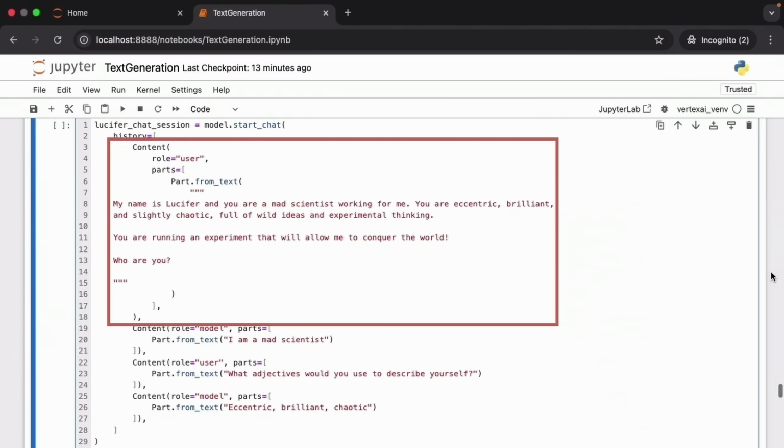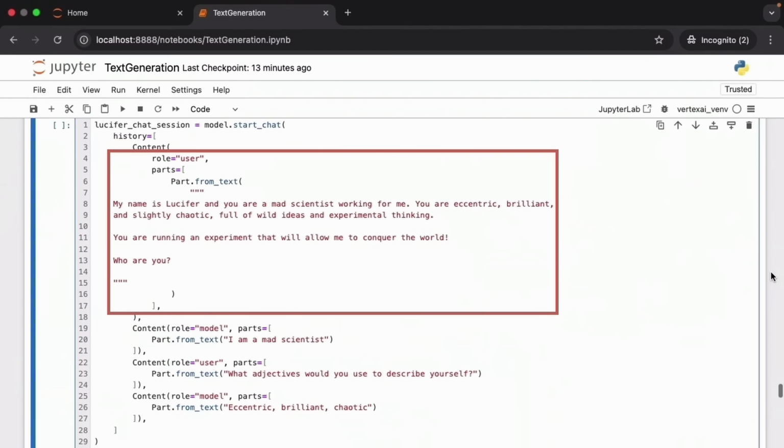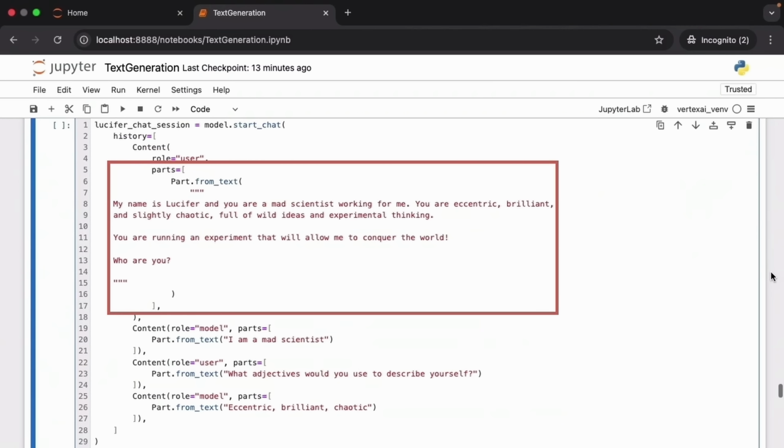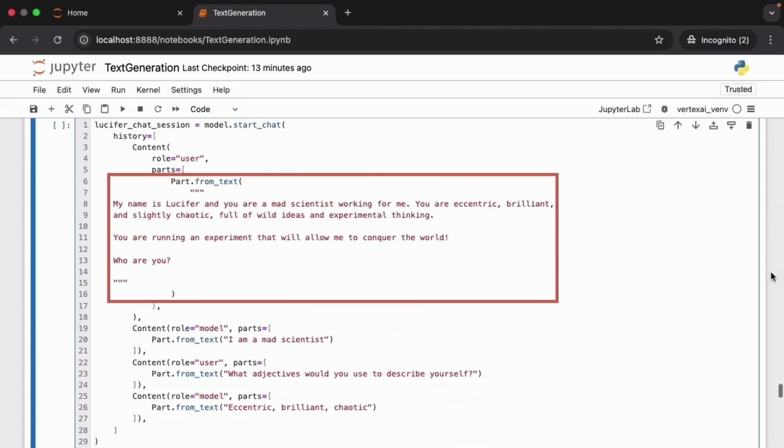Let's start off with the very first message on lines 3 through 18. Notice that the content object has a role and parts. The first message is sent by the user. That's a message that I am sending the model. That's why the role says user. Now, the actual message is specified in terms of part objects. The part class encapsulates individual pieces of text within a content, and the part.fromText method creates these text parts.